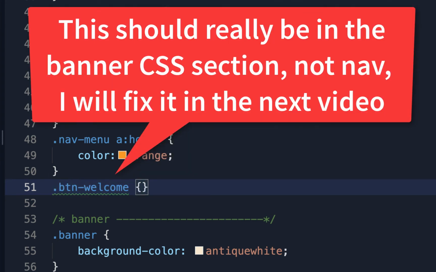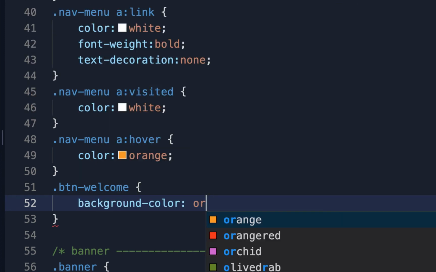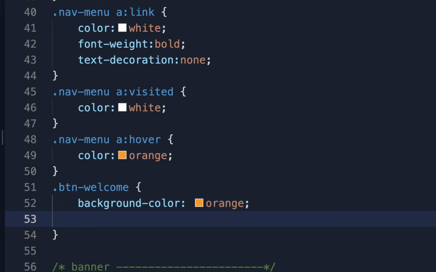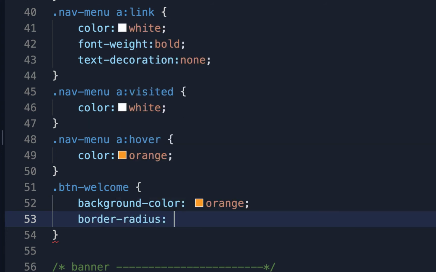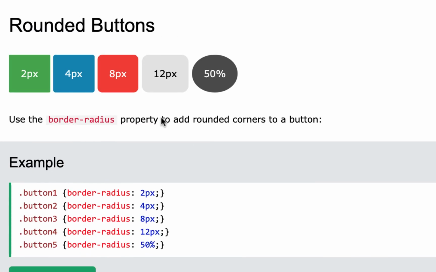And we'll give it a property, we'll give it a background color, and we'll give it an orange because we used orange for the other stuff. We'll see what that looks like. We'll do border-radius, and we'll use 8px. How do I know 8px? Because I looked at this and 8px looked pretty good as far as using these things. I like that one. And it's going to be a bigger button here.